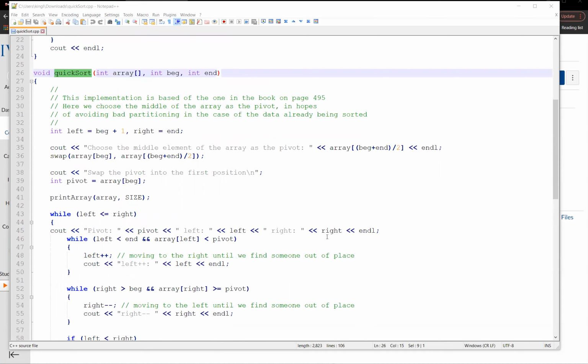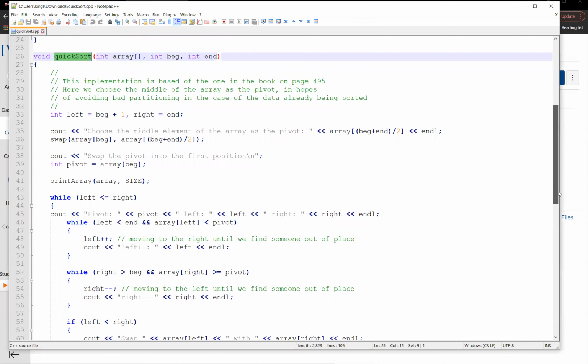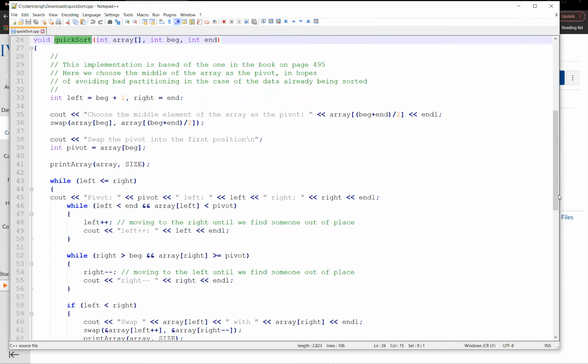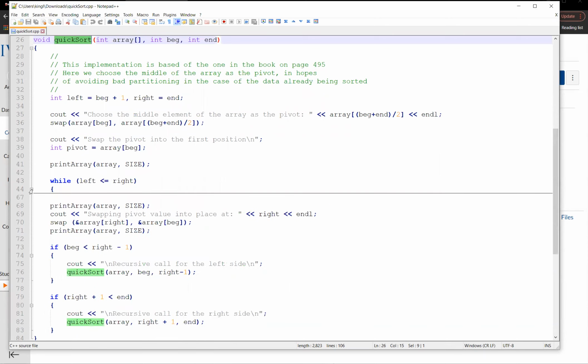Which line is our base case for this quick sort? When will we stop making recursive calls? Yep, line 43.